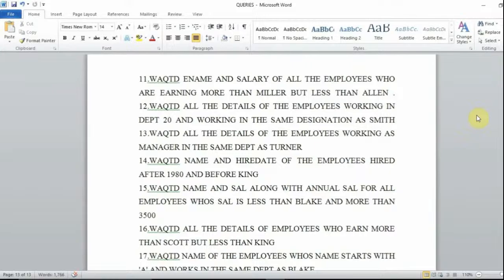12th one, write a query to display all the details of the employees working in department 20 and working in the same designation as Smith. See guys, there are two conditions, but I need to write only one subquery. Why? There is one condition which is given directly.